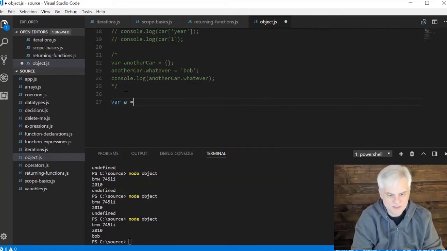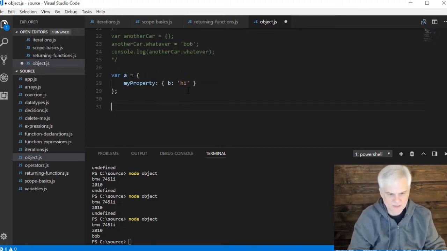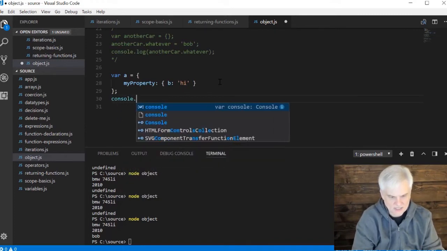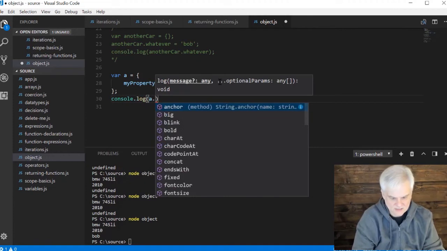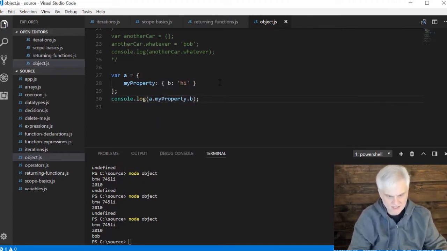So I'm feeling unoriginal now. So I'm going to create a new object called A, and inside of this, I'm going to create my property, and I'm going to actually set that to another object. I'll define a property inside of that, and I'll just say hi, because again, I'm feeling rather unoriginal. And so let's figure out how we can actually print out the A. So console.log a.myProperty.b. Will I get what I think I'll get?